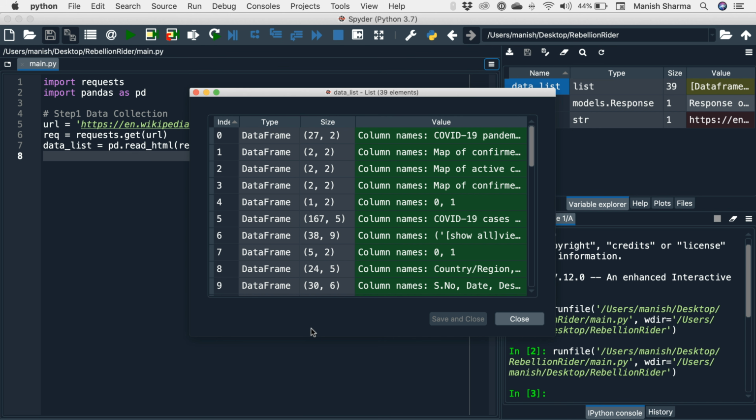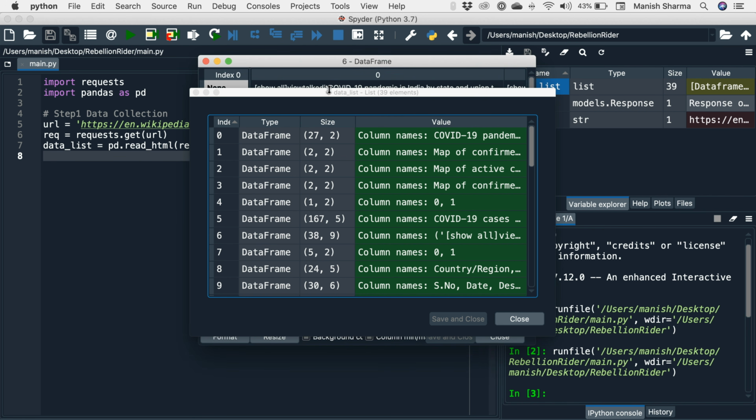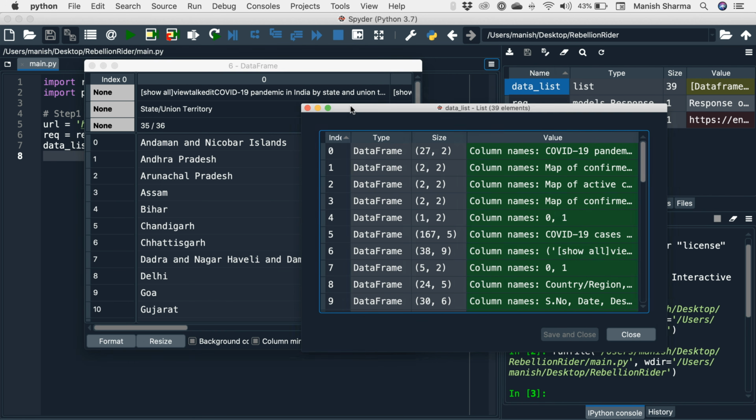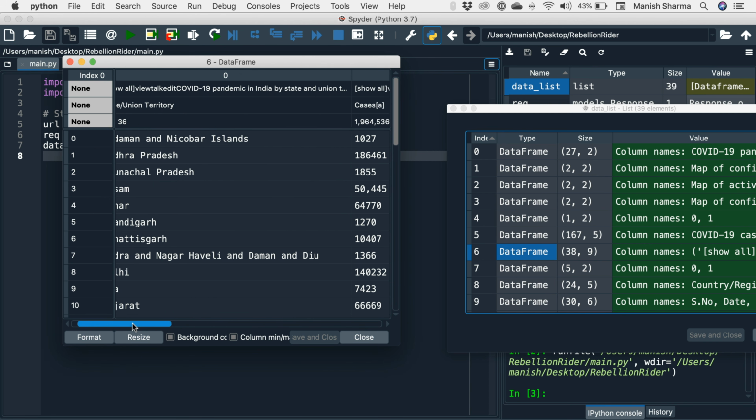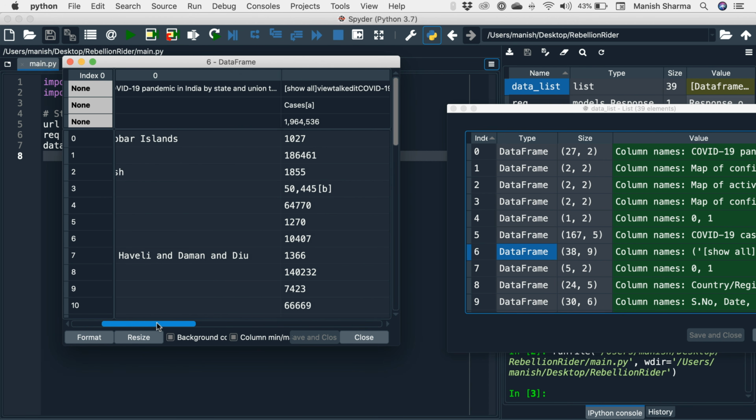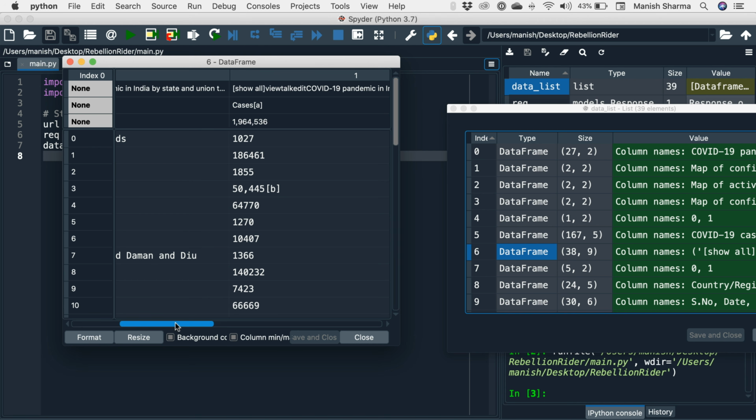From this list, we have to find that one data frame that has the coronavirus data. For you, I have already done that search. The data frame corresponding to index number 6 has our data. Let me show you. Here it is. Now let's get this data frame out from this list.